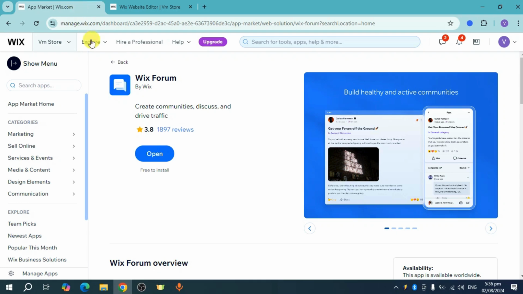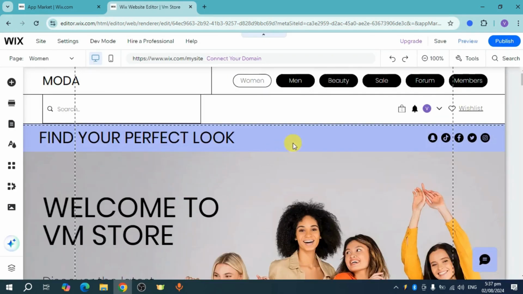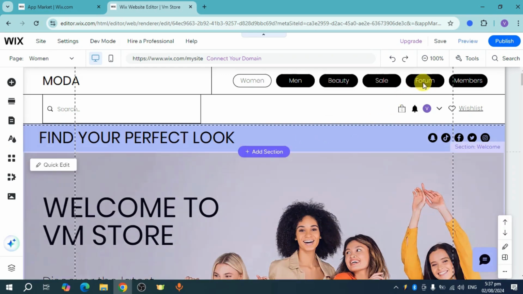Once the app has been added, you should be able to now open it in here. Click on this open option right here, and then this will redirect you to the next site, wherein it will show you what it looks like right now on your Wix website editor. Once it's been added, you should be able to add it as an element from in here. So onto our menu right now, we can now see this forum option right here.